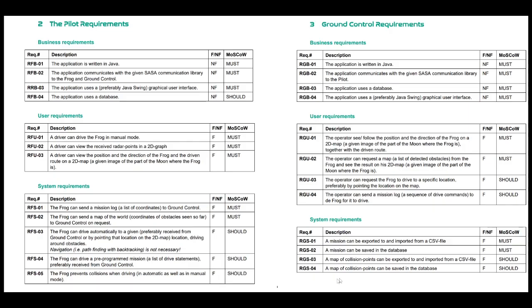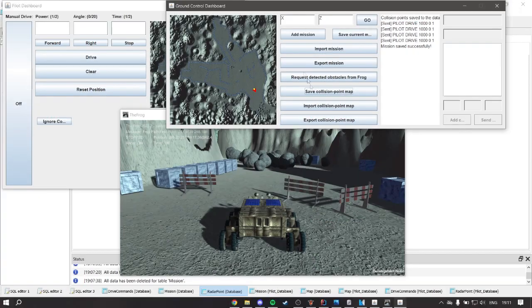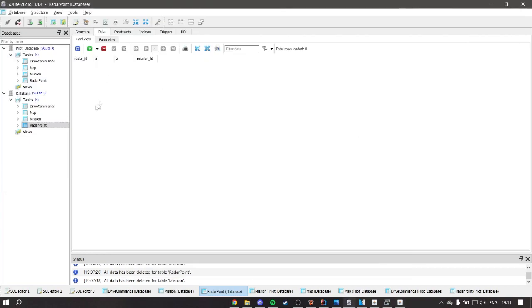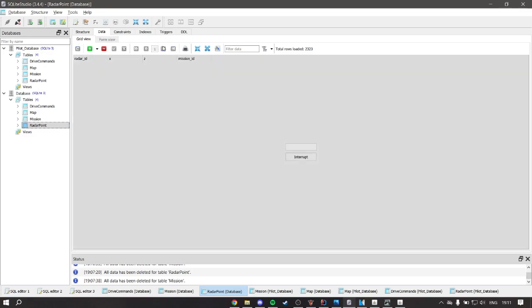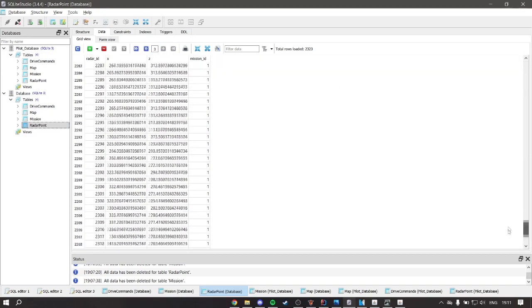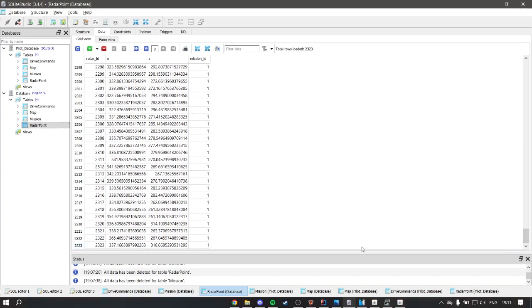it automatically does the drive commands in the mission. Now I'm going to show you the same for the collision points. So first of all, I'm going to request the detected obstacles. Then I'm going to press save, and if I come here and refresh, all of the radar points would be here, and there are 3 pages, more than 2,000 points.